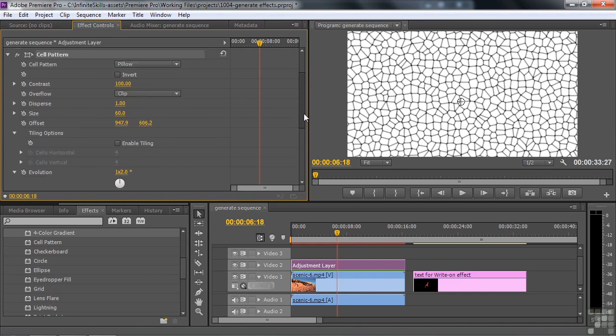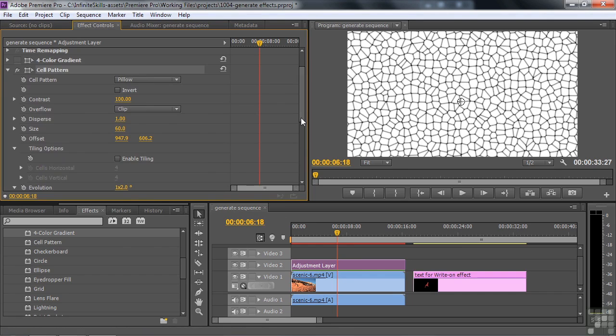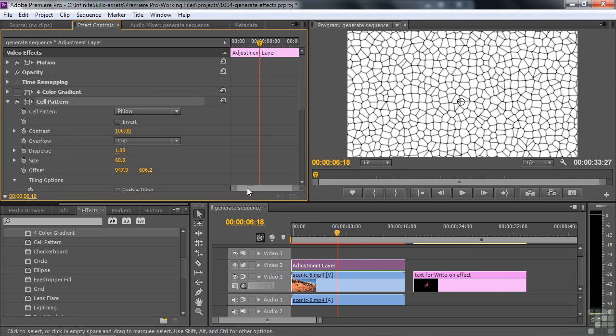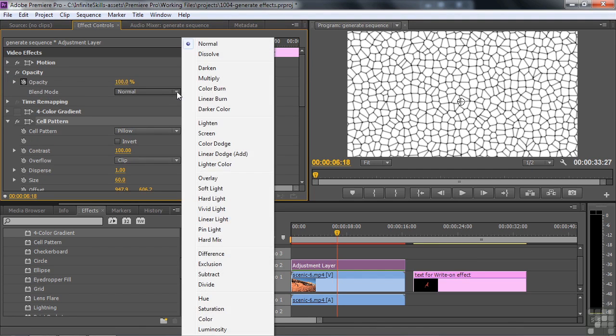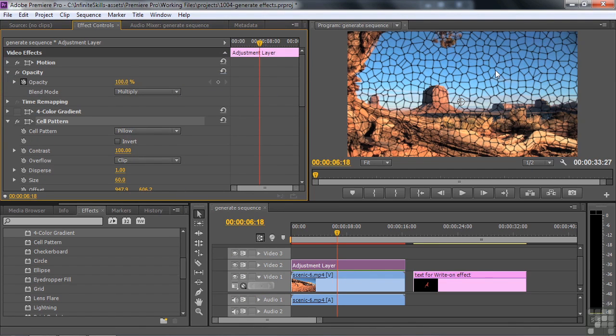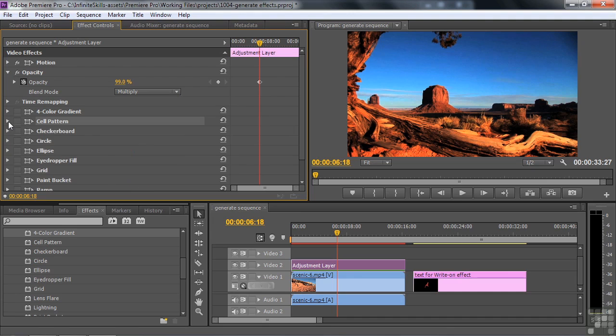And then if you now want to see the clip below it, this is where the adjustment layer comes into play. You use the blending mode in the adjustment layer, go over here to blending mode, and then pick a blending mode here like multiply, and then you can see it through like that. You can also adjust the opacity here if you want to knock it down a little bit. All right, let's turn that off and go on down to the next one.